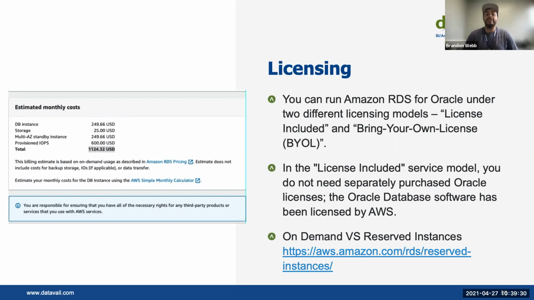License included means that you don't have to go out and purchase something different through Oracle. AWS has already taken care of the licensing. You don't have to worry anymore about, am I licensed correctly? That's a huge benefit to being able to say, you know what, I'm just going to want to start an Oracle database. It's on AWS, just go. That's a huge benefit. Whereas, with the bring your own license model, it's going to be probably a little bit more work. It is going to be some more work, just making sure you're correctly licensed. But these are amazing options.